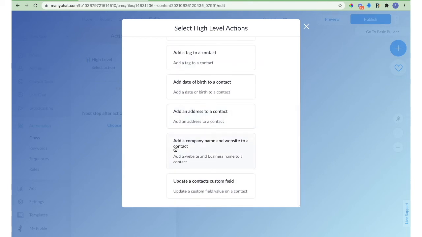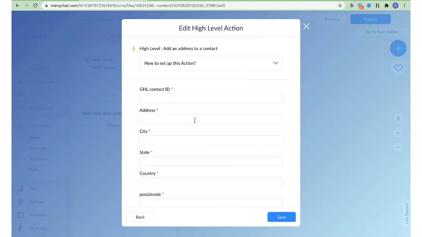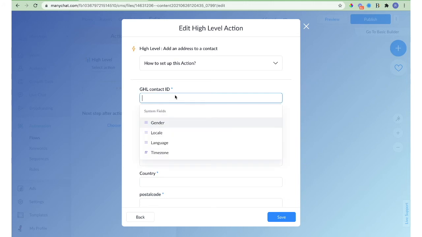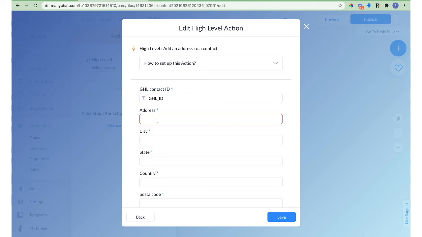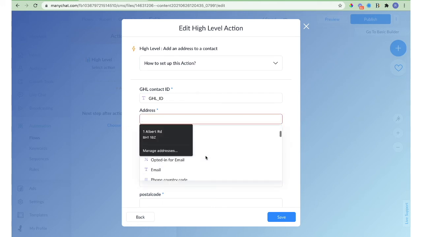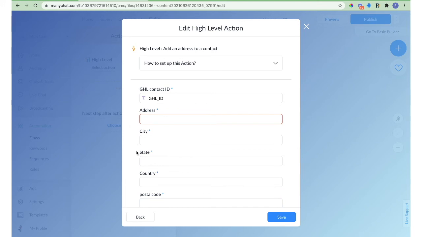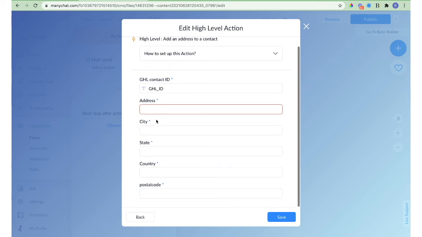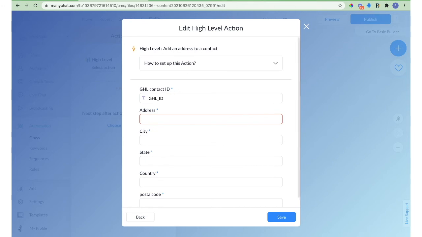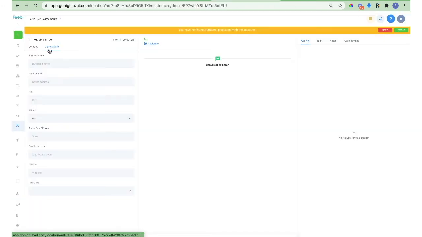Now if we go down here, we can also update an address to a contact. Again, all we're going to do is select the Go High Level ID, and afterwards you're going to be able to select user fields from your ManyChat account so that you can pass that information over. Now this will all update inside of the general info inside of your contacts.